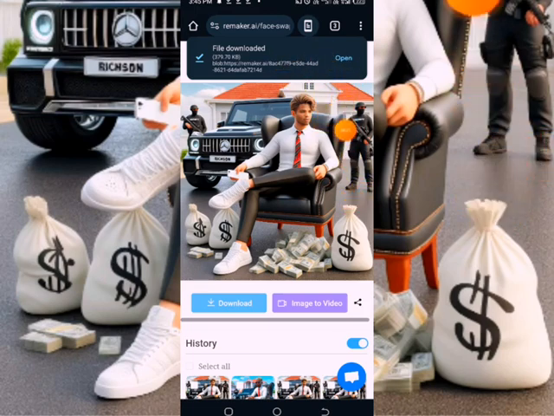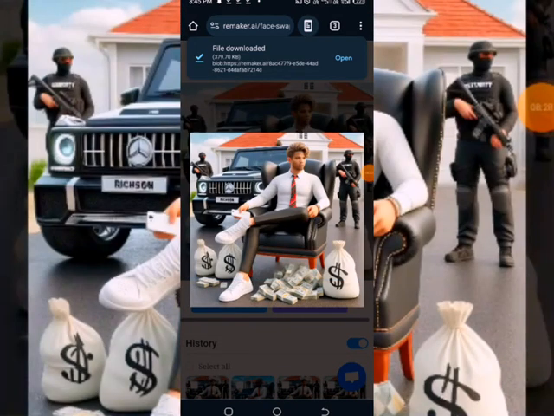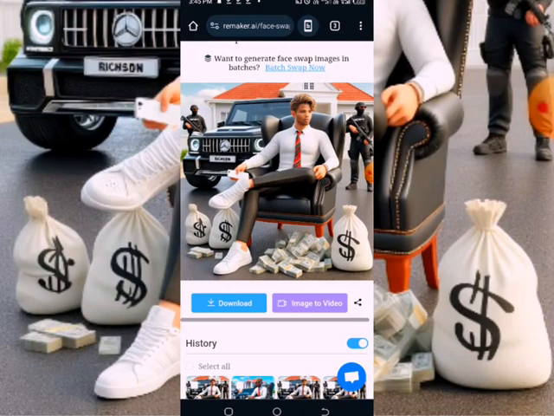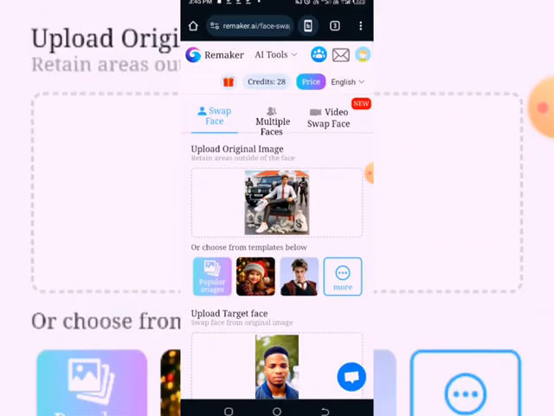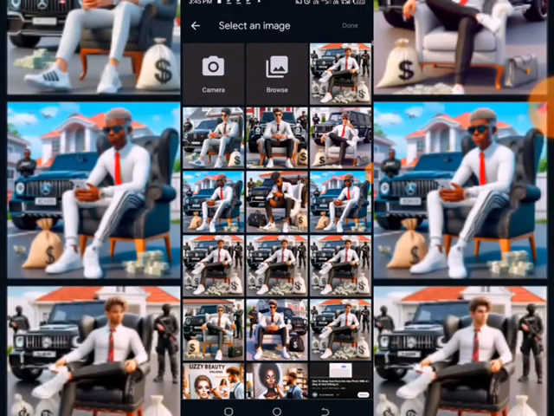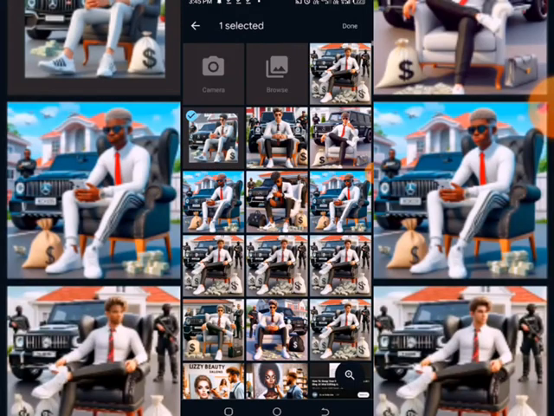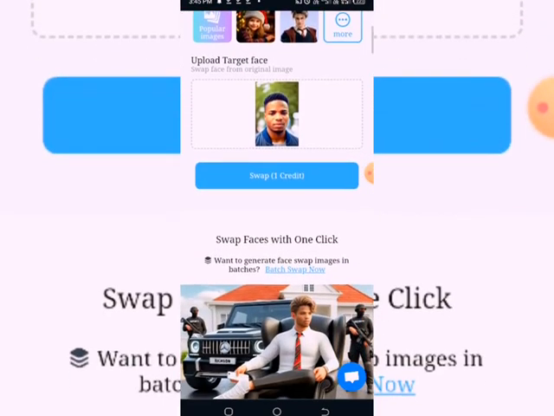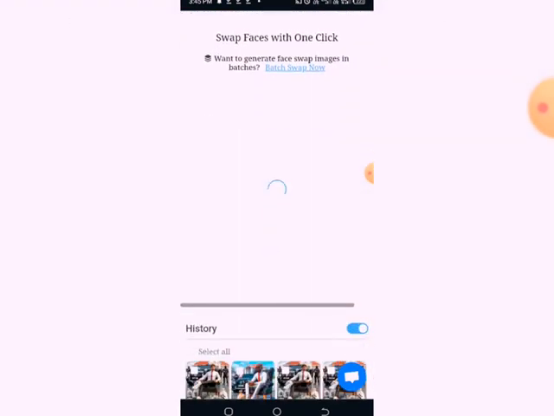So even if you want to try with the one that has no glasses, you can also try with other images, like with an image with sunglasses. So let's change this one and use this one here. Let's see what it is going to bring. Then you come over to here, then you click on swap. Okay, let's wait for it. It's going to take a few seconds.